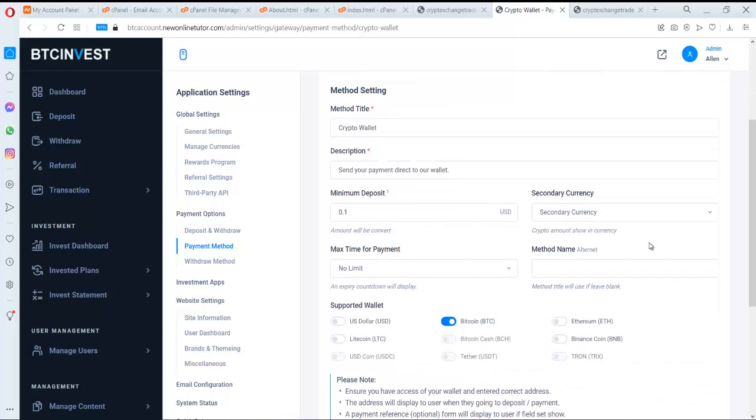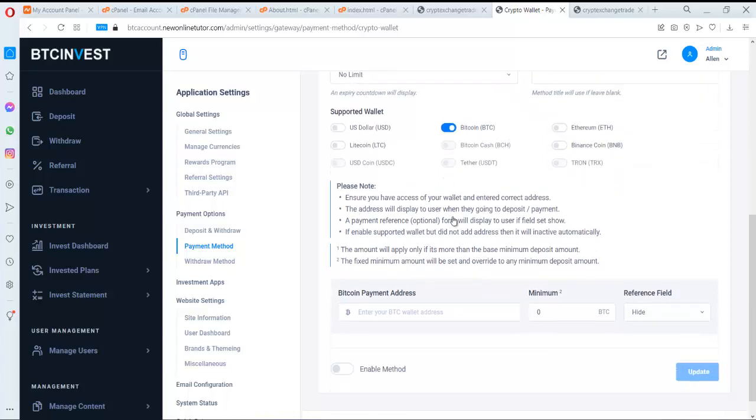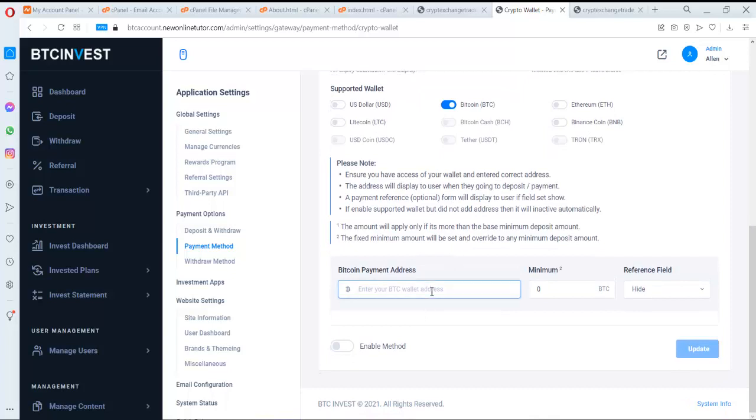So all right, this is very, very important, right? So we'll come here, I'll put a description, limit, there's no limit. Now you would select the wallet that you want to use. So it's a BTC wallet. So I'll come here and I'll put the BTC address. We need to put a valid Bitcoin address so that it can be able to generate this for us. So let me get a valid Bitcoin address. So I'll put a valid BTC address, right, and enable method and click on update.